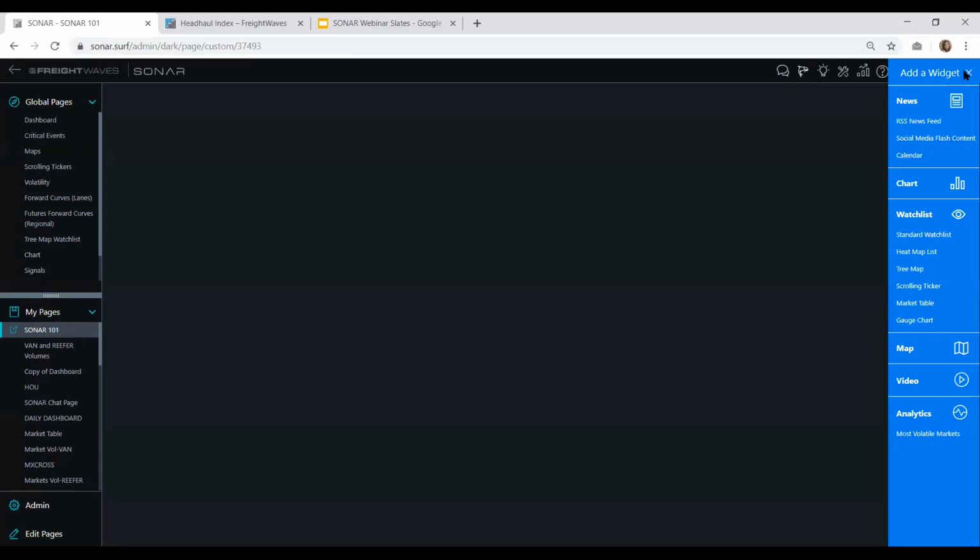We have the RSS news feeds, social media, calendar, our chart widget, watch lists, our map, video library, and our most volatile markets widget. I'm going to go through each one of these and show you how and what you can do with each widget. You can also add as many of these widgets onto a page as you would like.